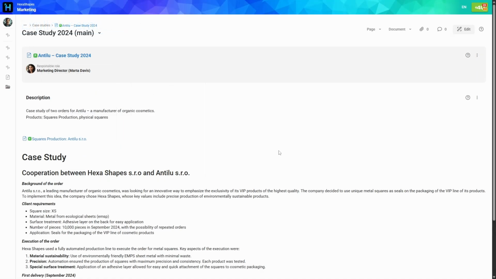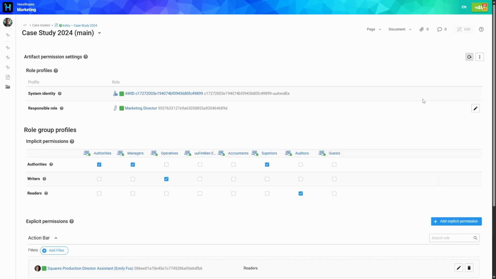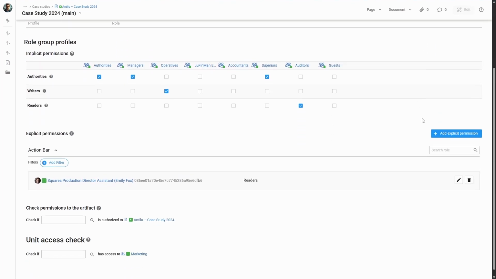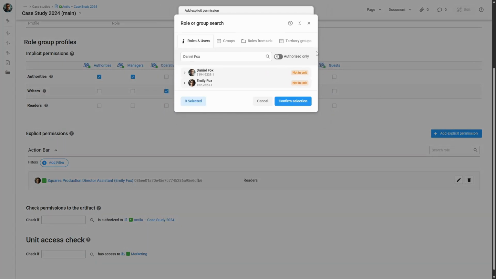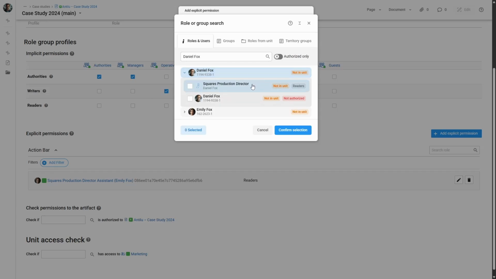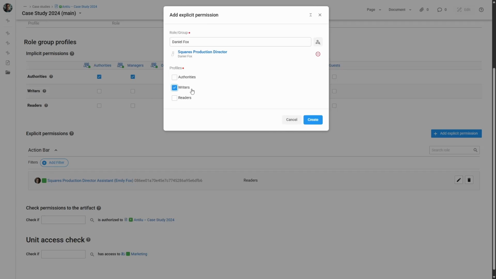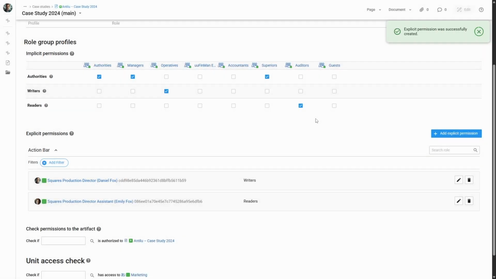Unlike implicit permissions, explicit permissions apply only to this specific artifact. To add explicit permissions, open the permission settings of the artifact, scroll to the explicit permissions section, and click Add Explicit Permission. Search for the person's access role, work role, or even a territory group. Then select the application profile you want to assign, like reader, writer, or authority. And finally, confirm.